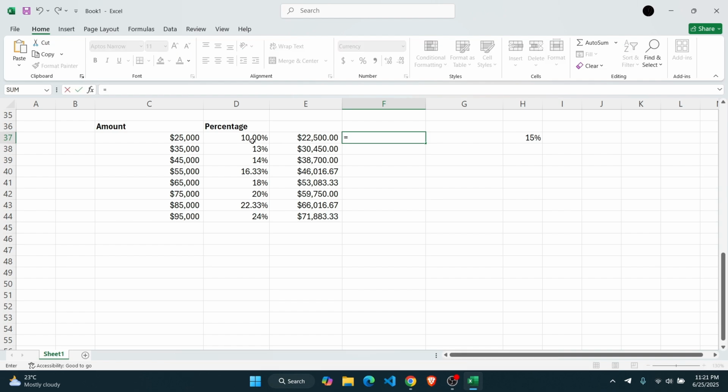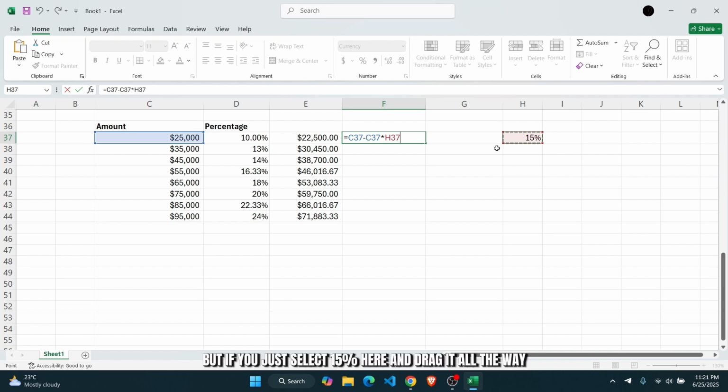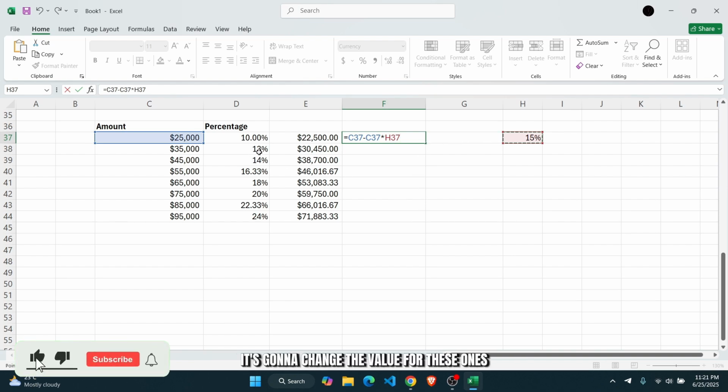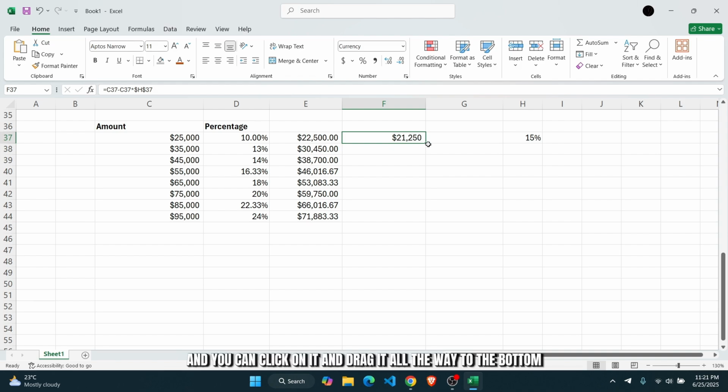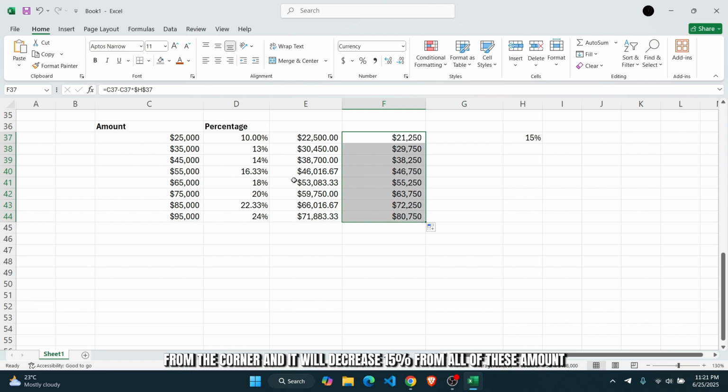Type in equals, then select the first cell, minus. It's going to be the first cell again. Now this time you're going to have to multiply it with 15%. But if you just select 15% here and drag it all the way, it's going to change the value for these ones. But if you want to keep it fixed, you just press function plus F4 key on your keyboard and it will lock the value. Now just hit enter. And you can click on it and drag it all the way to the bottom from the corner, and it will decrease 15% from all of these amounts.